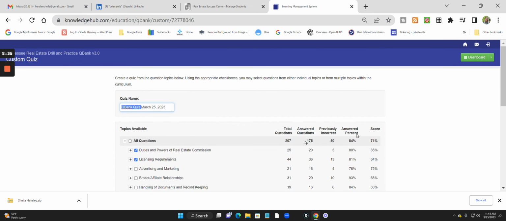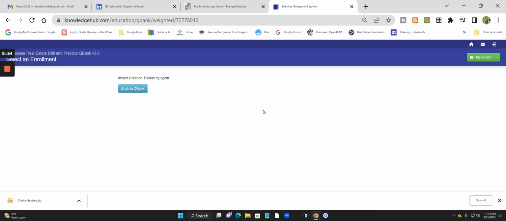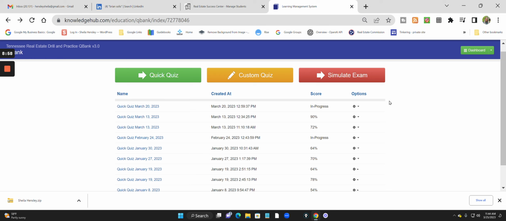and then it will show up on your quick quizzes, and you can study previously incorrect, all of that, and bring yourself up. So 5 or 10 days before the date of your test, you will come in and do simulate exams for each day. See, we haven't created any there yet, so it's not going to let you go that far, and probably won't let me go because I'm not the student. So that is the way you get yourself up to speed with QBank.